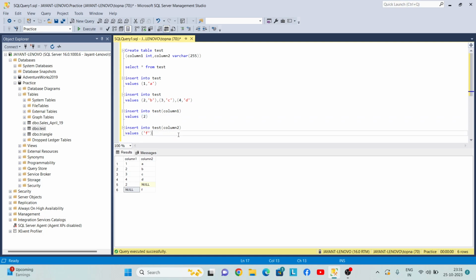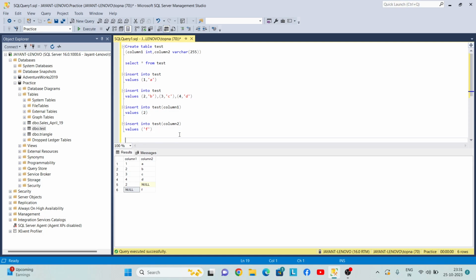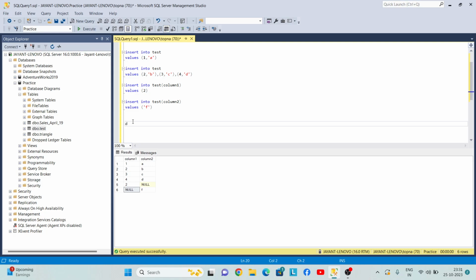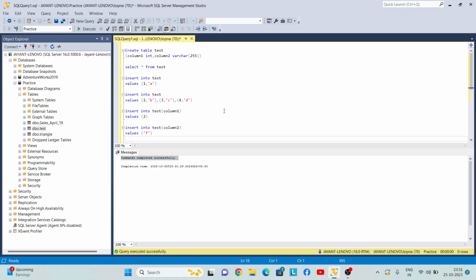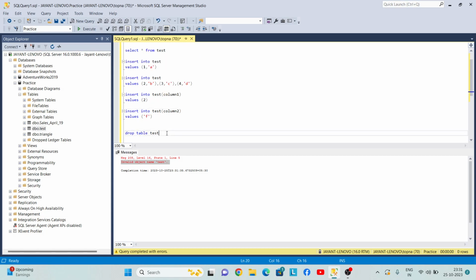Now let's say I want to drop this table. So you can simply write drop table and then specify the table name. So the name of the table is test. Shift up arrow key, Control E. So commands completed successfully. Now if I run the select statement, it displays the message invalid object name because this table was dropped, right?